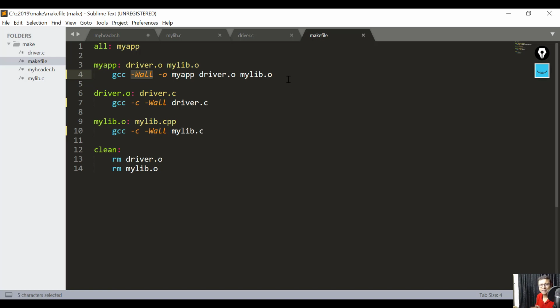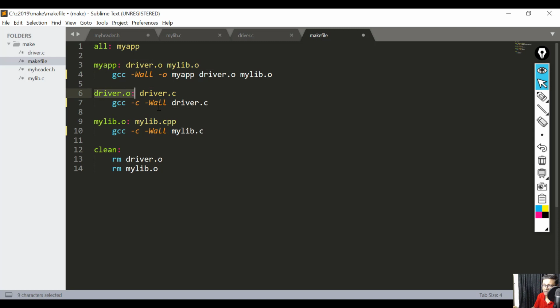And that's nothing but telling the compiler to print all the warnings that may appear during this linking period. And then here is the driver.o label, and here we are saying that in order to build this driver.o, it is having a dependency on driver.c. That's required for building driver.o. And then the command gcc is actually telling how to build that driver.o using this driver.c file, and we have the command option -c for compilation there.